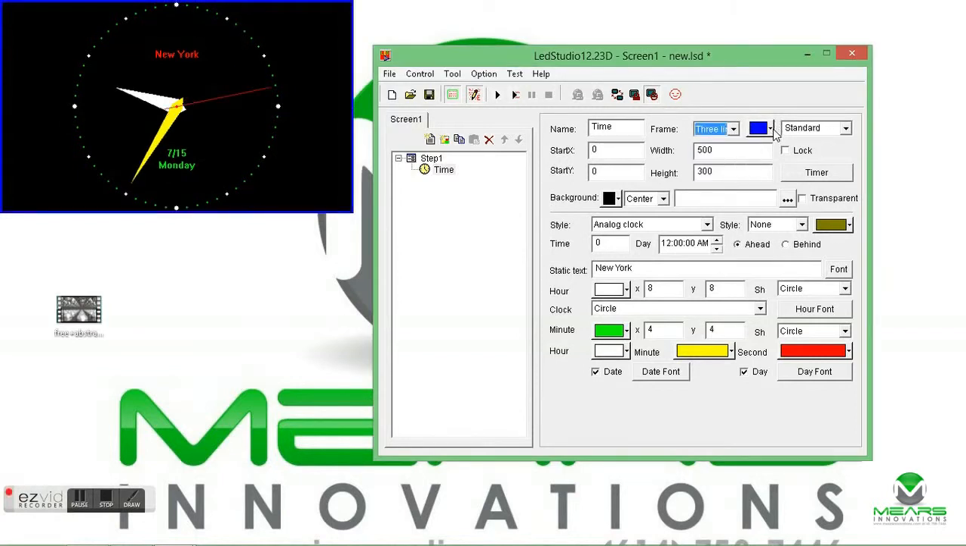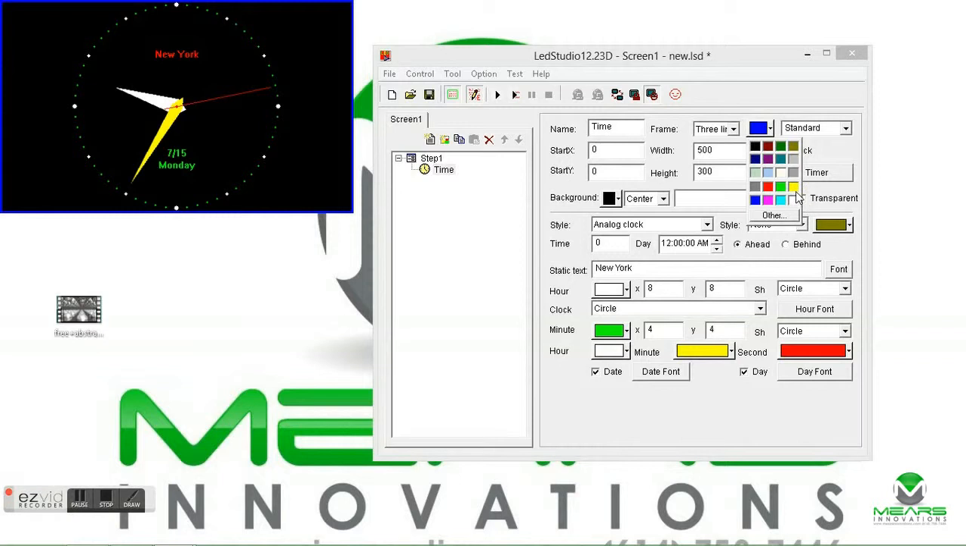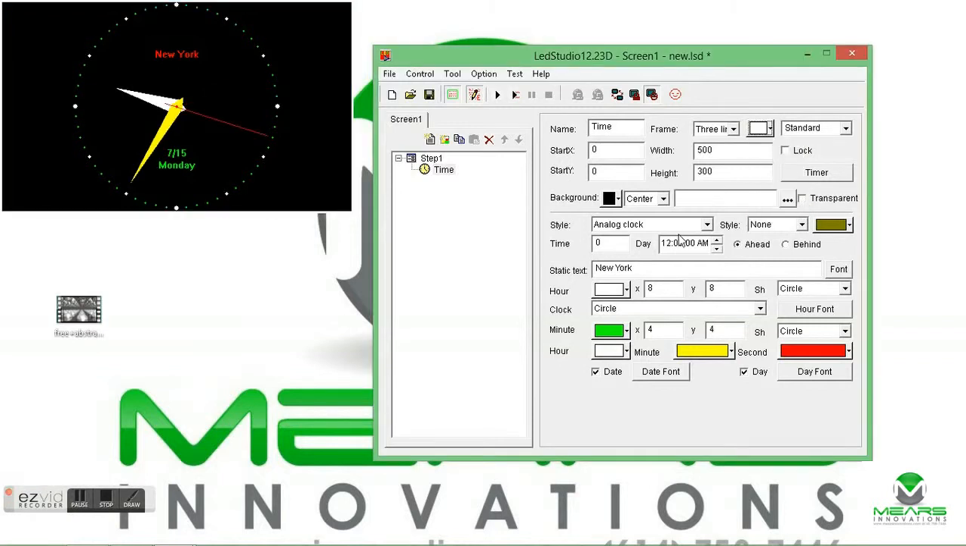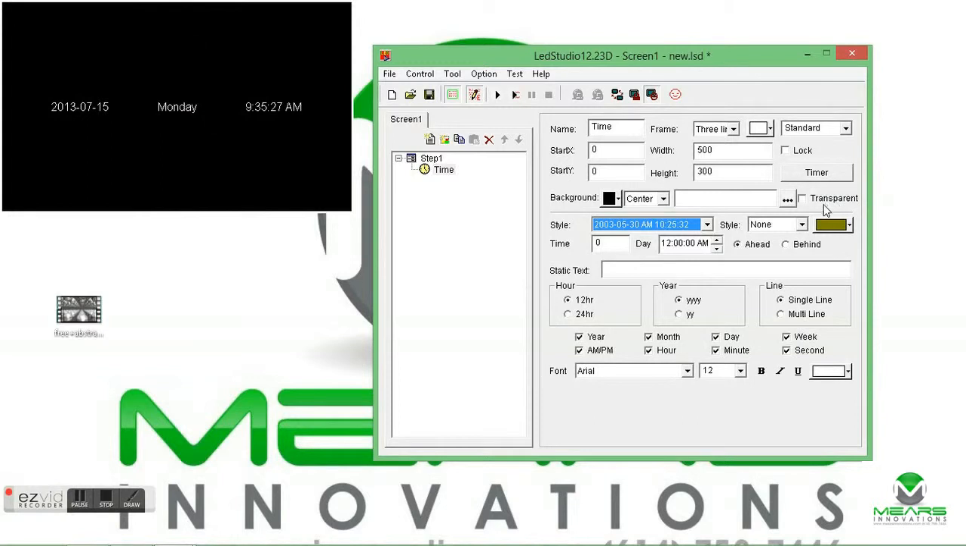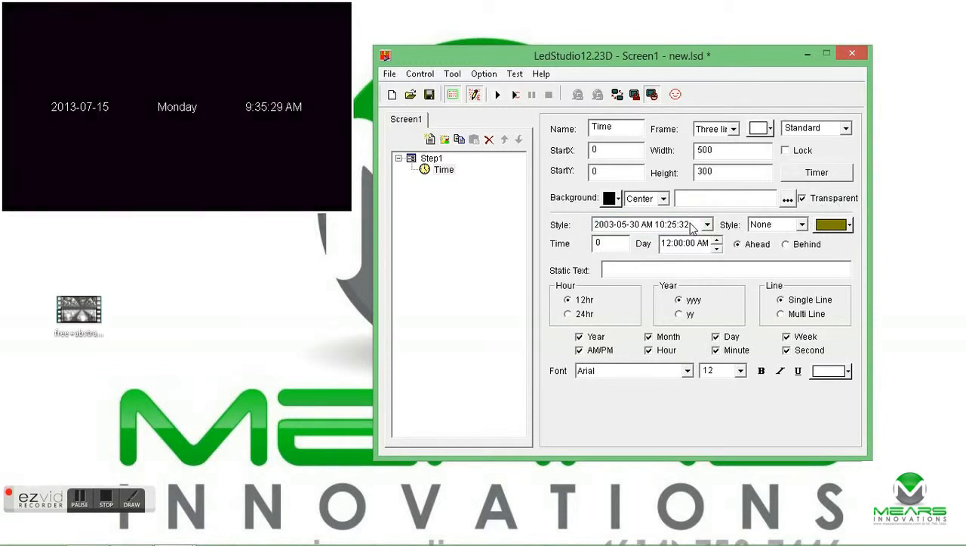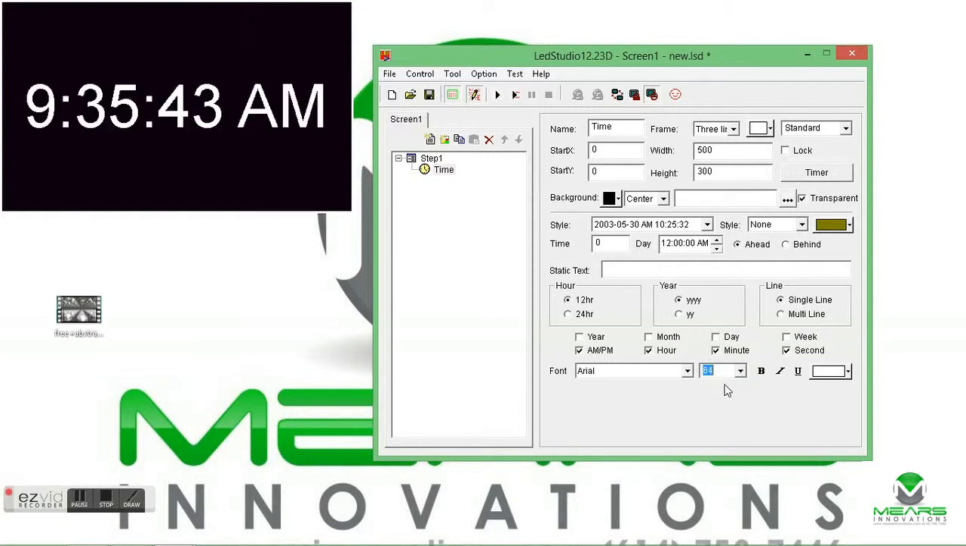This border here, we can change the color, and we're going to make this a digital format. We're going to make the background kind of transparent, and we don't necessarily need to have the year or the month or the day of the week. We'll just set it for the time.